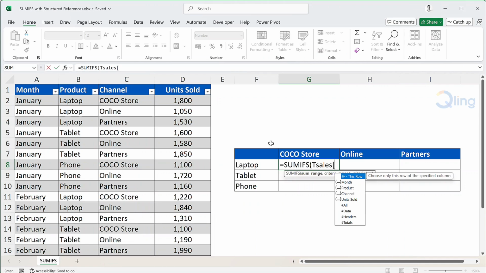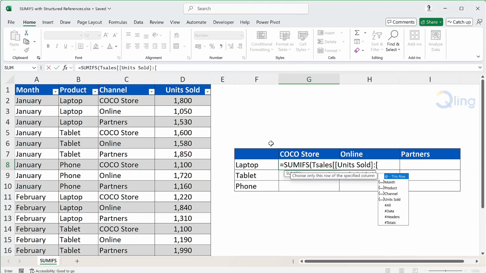We know that as we copy the formula, we will need to fix the column units sold. So I will open another square bracket and then select units sold. Close one square bracket for the column name, type colon, and then rewrite the column units sold in square brackets. Close the square brackets for the table name.